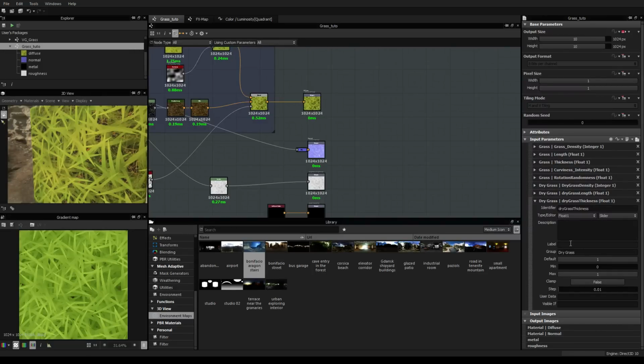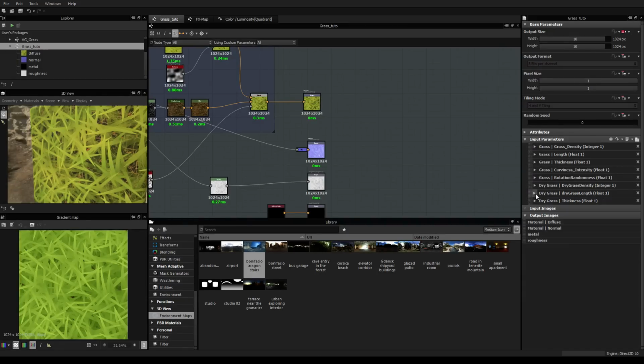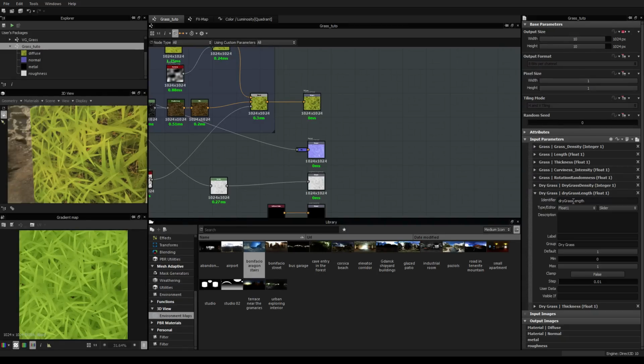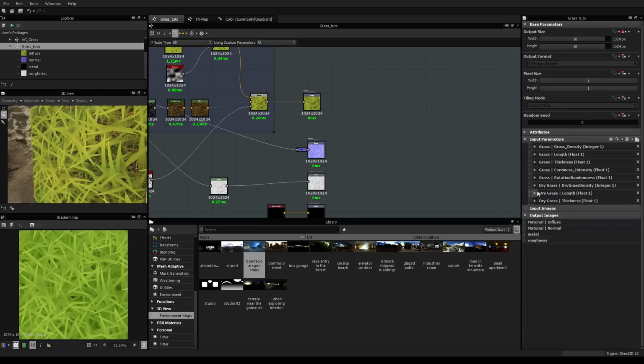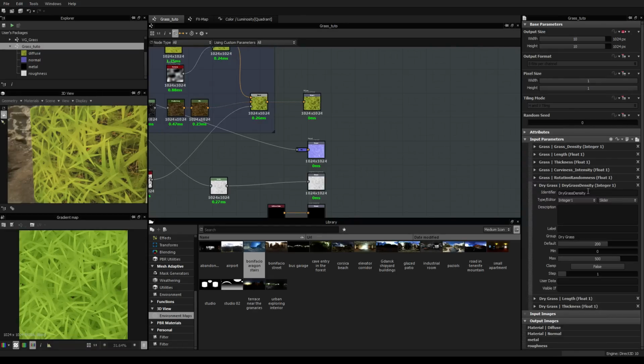The last ultimate thing you want to do is maybe to change the name, put a better label. So for example, you want to put just thickness here because we are already in a group. So thickness, length. Its label is the name that is going to be displayed. If there is nothing, it just takes the name of the identifier. You may know that, but who knows? So density.